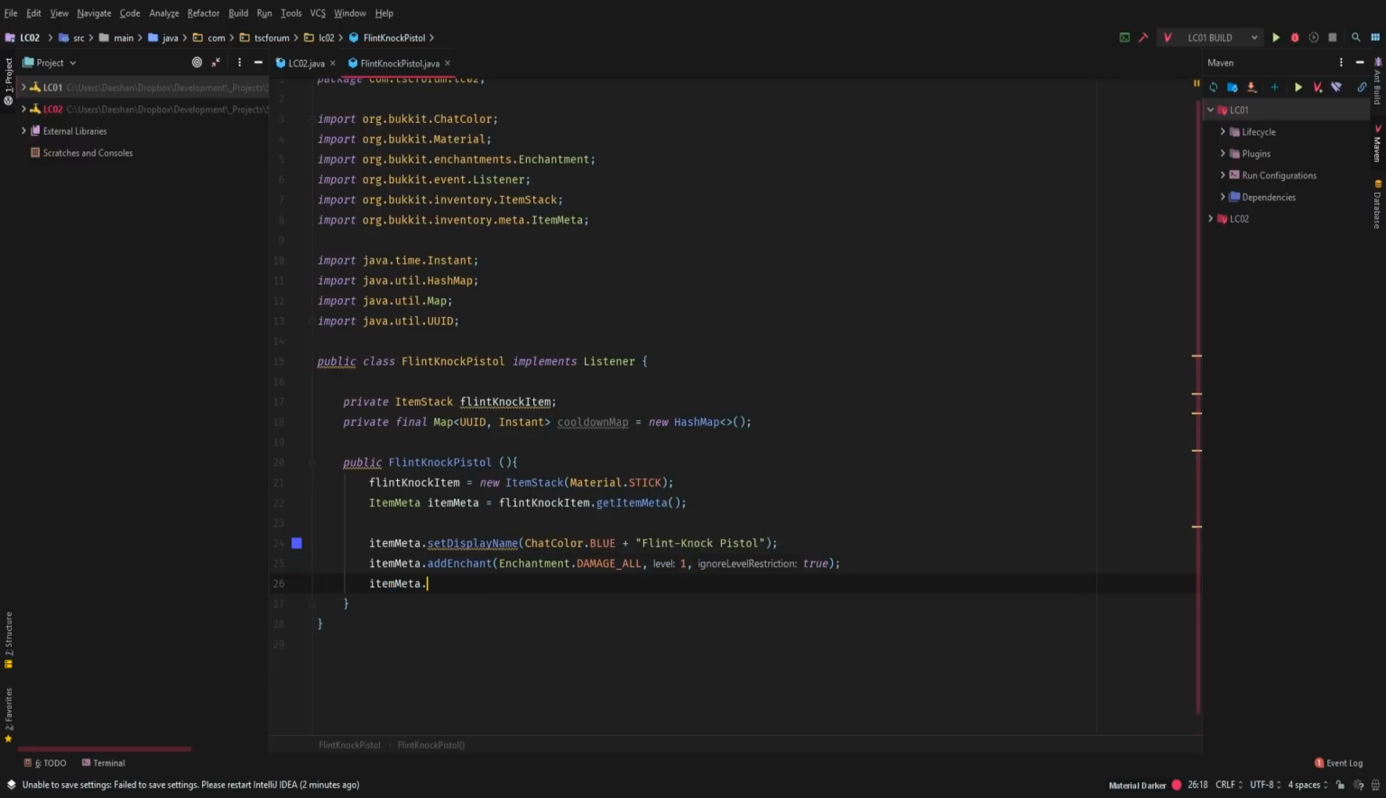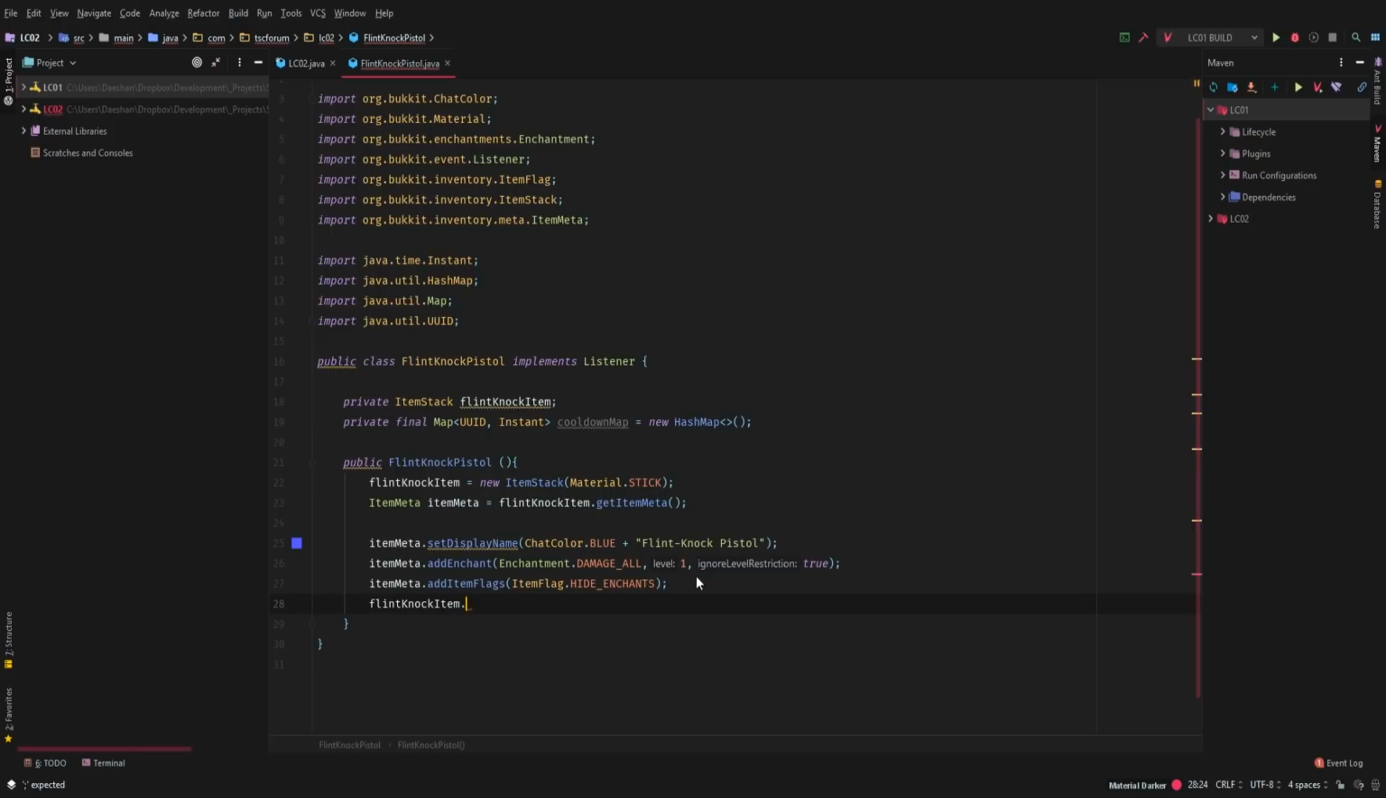Then we're going to add one more thing, which is going to be to remove the item flag that hides, or add item flags. That's what we want. We don't want to remove, we want to add item flags. Right? Yeah. We want to add item flags. And then we will just set the item meta, which is just going to be item meta.